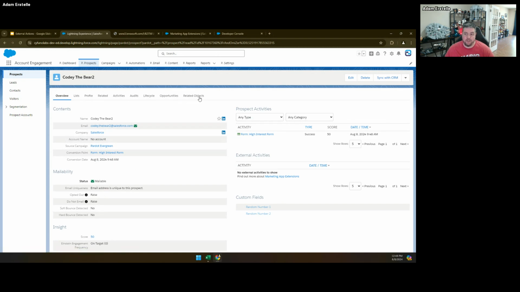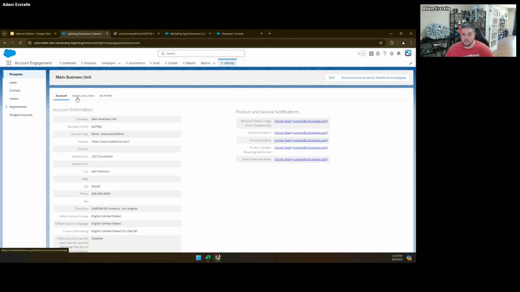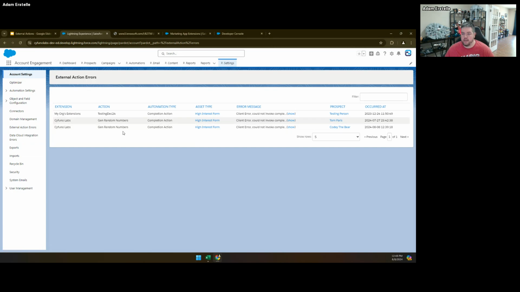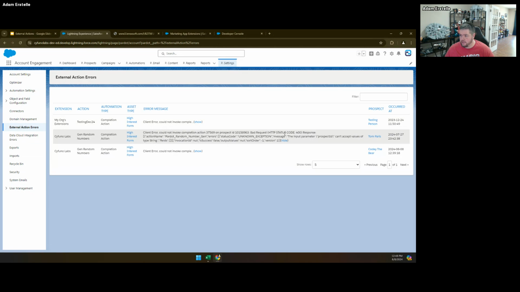So I'm going to pretend that was planned and quickly show how you can take a look at what errors might exist. So in Pardot settings, you can go to external action errors, and it will show you there's an error. We couldn't invoke the flow, and it'll give you the input parameter of prospect ID can't accept string. Right, so this is just a little bit of a configuration issue. I can go into this schema, that JSON schema, and make changes to get this kind of thing working again.